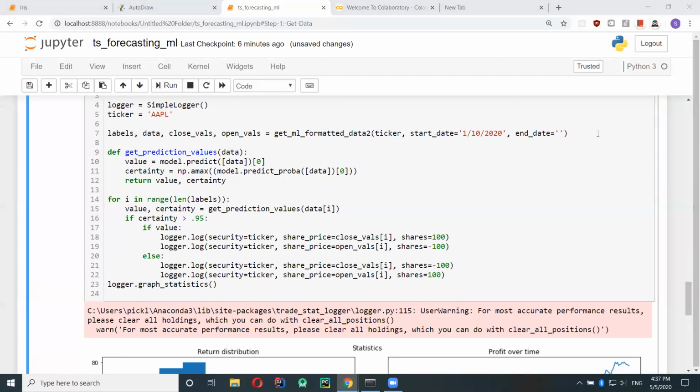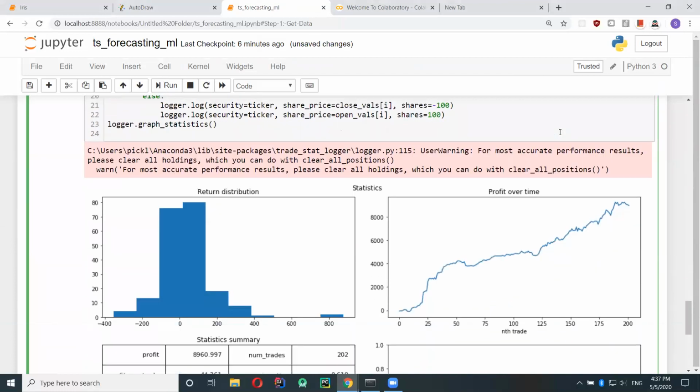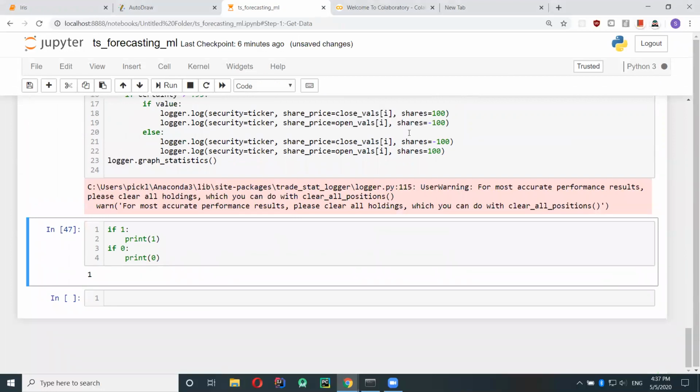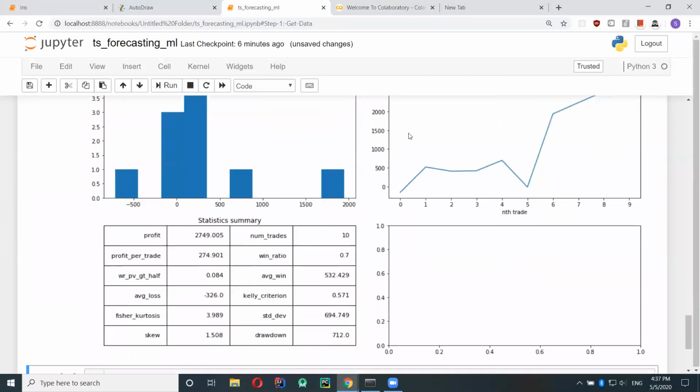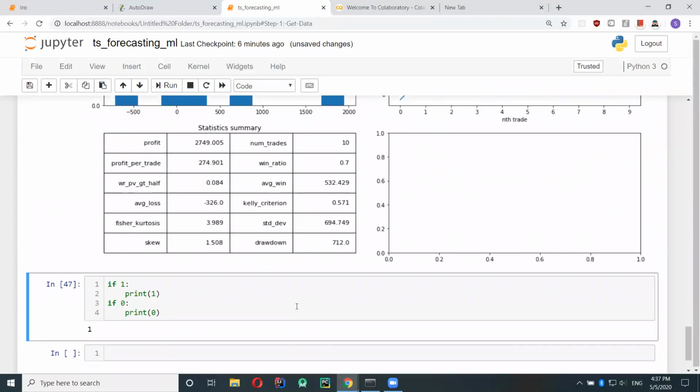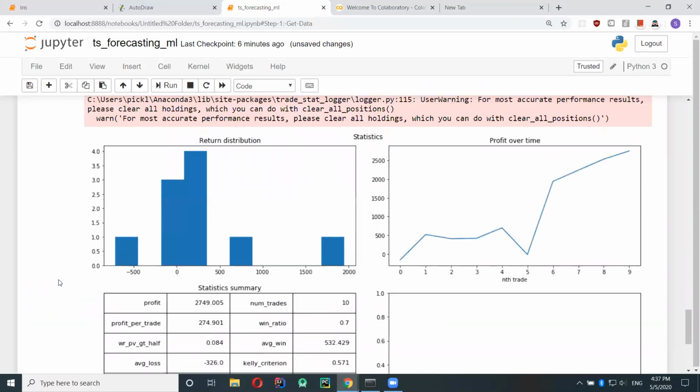Okay, we are almost there, boys. Well, we basically finished. Let's redo this. Yay, we made money. Yay. We are done using machine learning. We did it, boys.